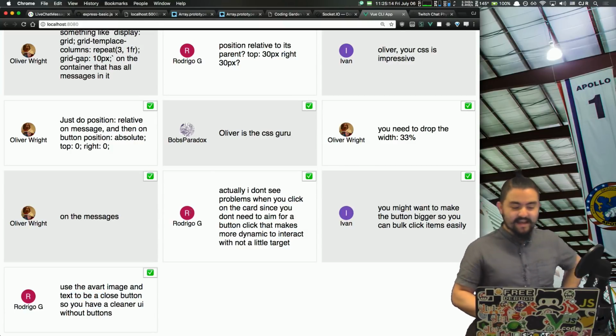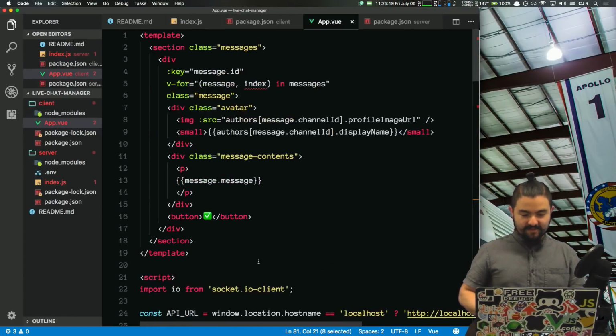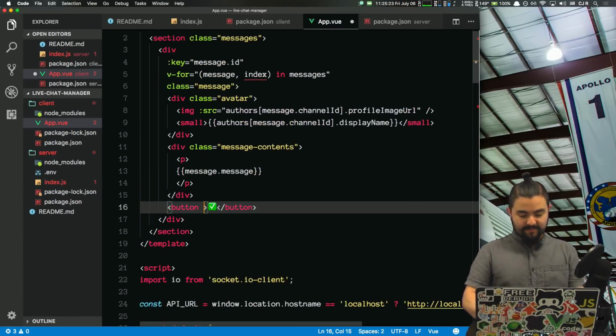Rodrigo doesn't like the buttons. I'm okay with it, though. It's a nice little emoji there. Instead of a check, well, I think it should be a check. I don't know, but now we can just add the @click on that. Acknowledge with the index and the message.